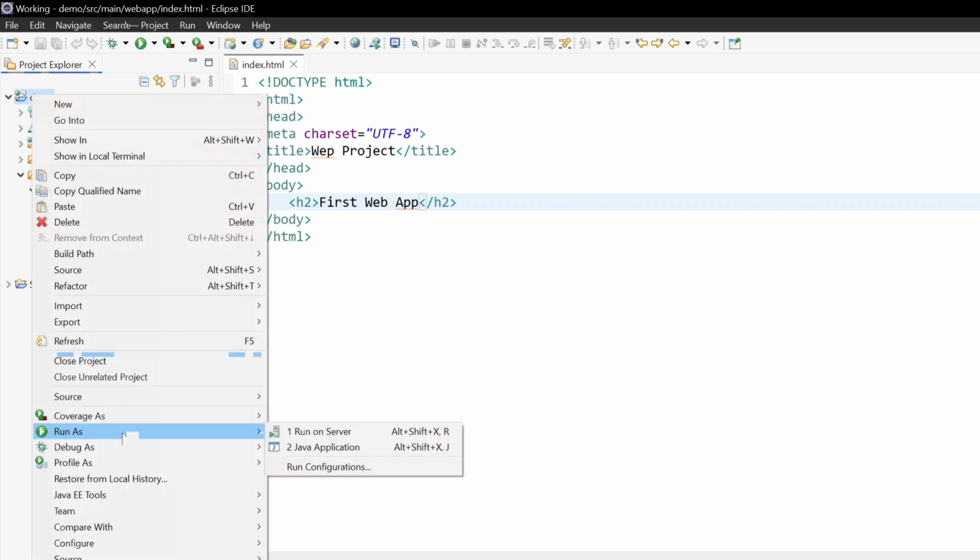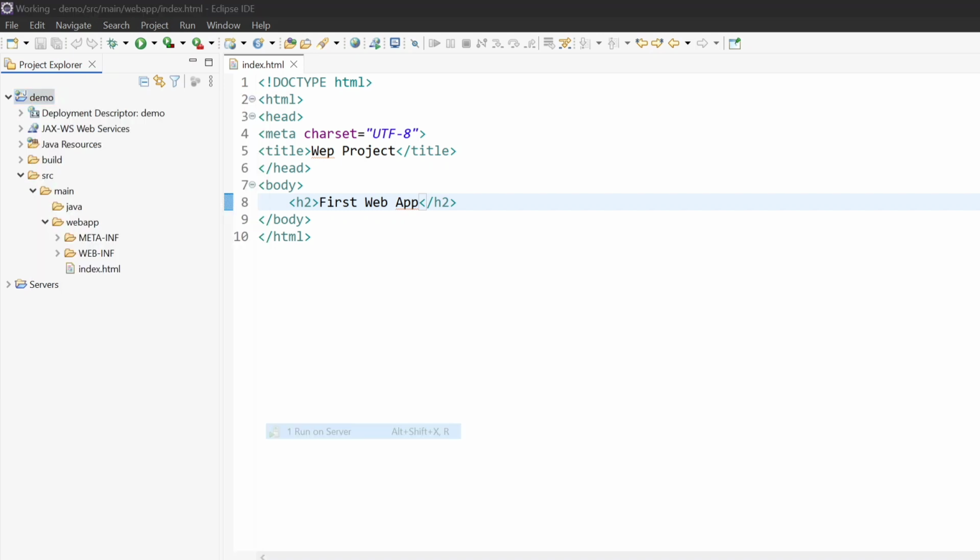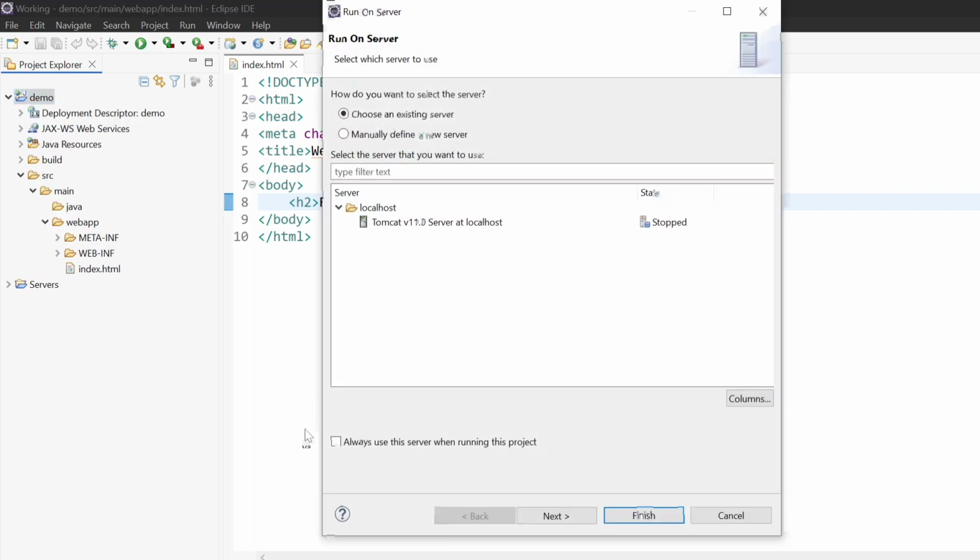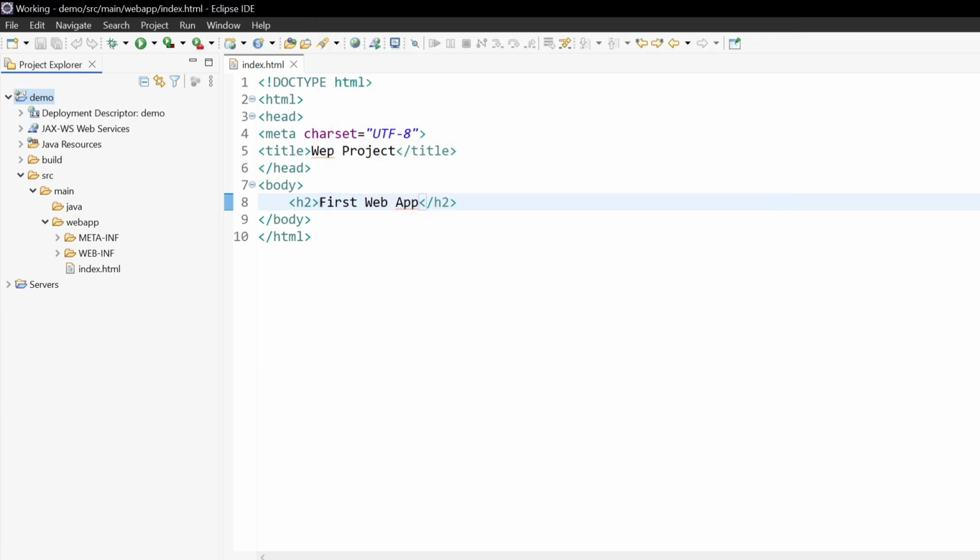Now, how to run this demo project? Right click and go to Run As and click on Run on Server, right? So click on that. Now select Run on Server. Choose an existing server, Tomcat 11. Click on the Finish button, right? Just simply click on the Finish button.